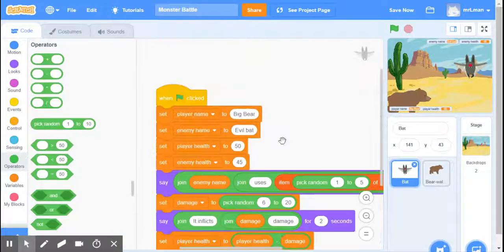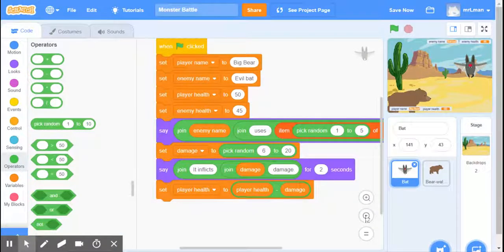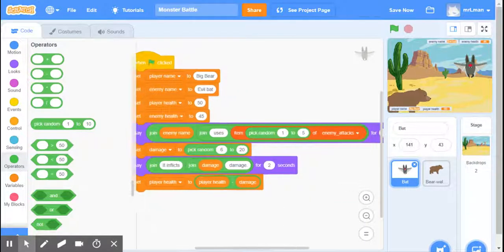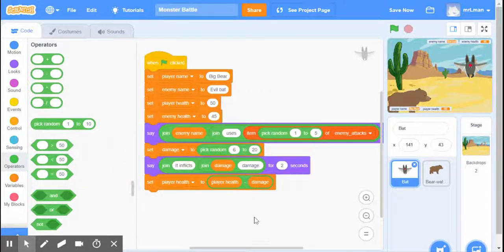Okay, so that's just a bit of an extension that you can use if you wish to. Up to you. But now we have the enemy attacking us, and I'll see you in the next video.